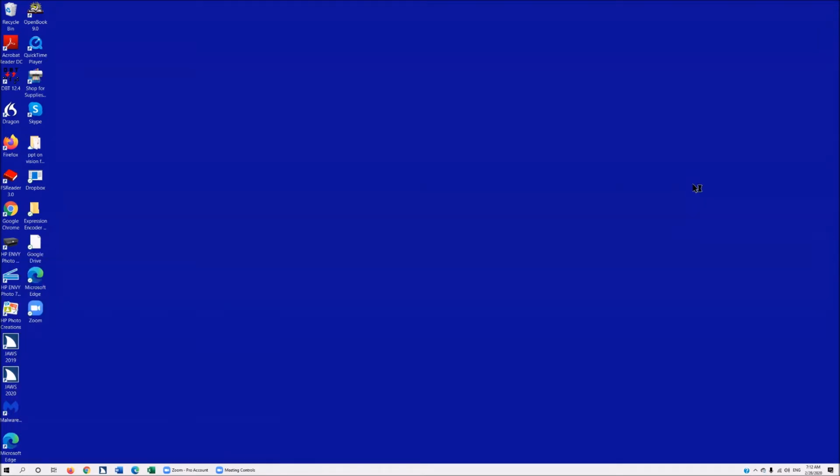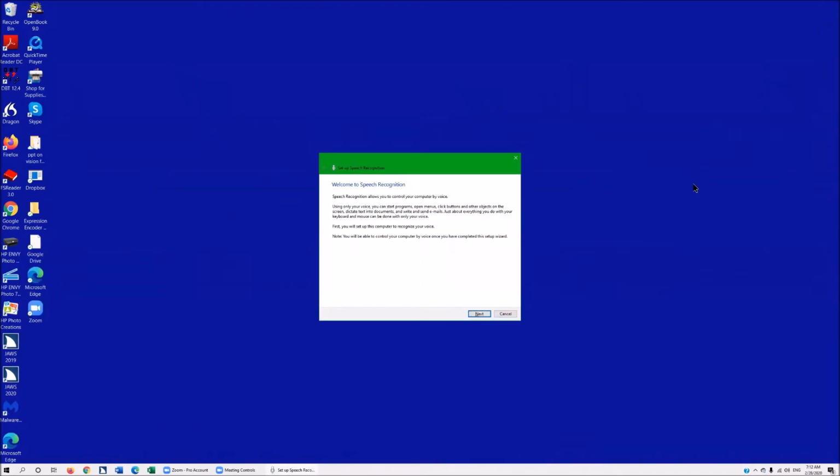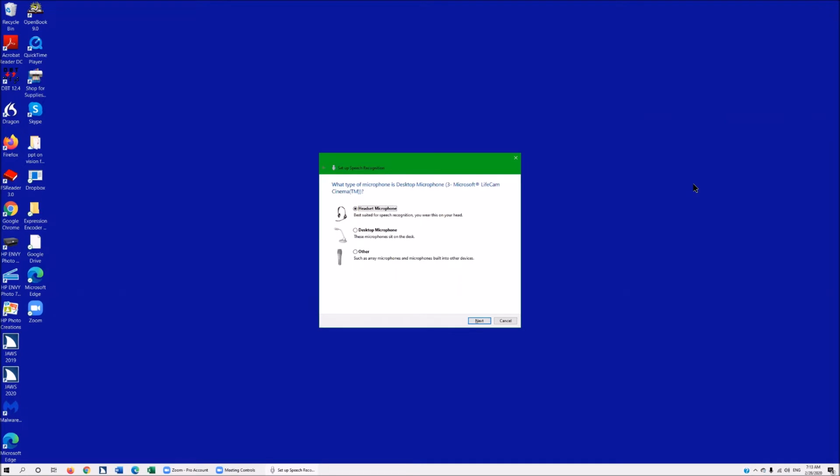So I'm going to just hit enter. Enter. Set up speech recognition. Okay. Next button to activate. Press space bar. Alt plus S. So you're going to want to hit next. I think I can space. Go. Space. Headset microphone here. Radio button checked. 1 of 1.